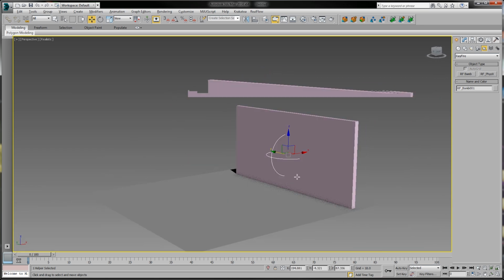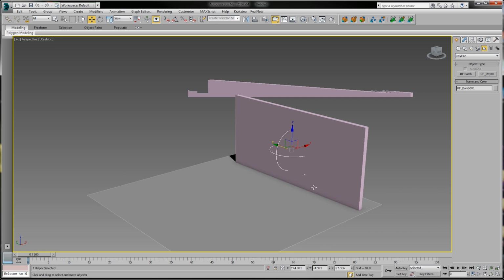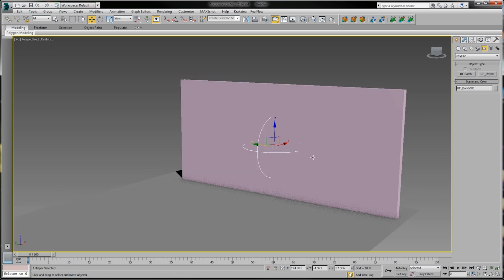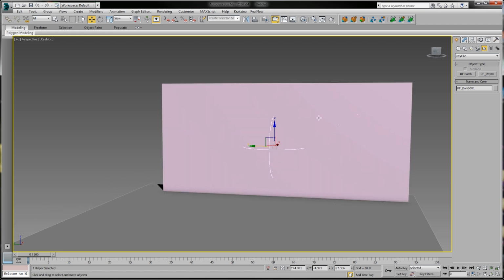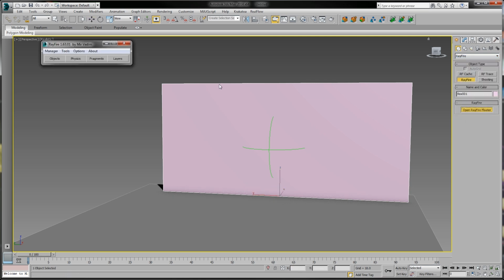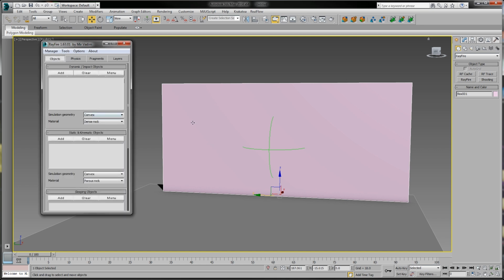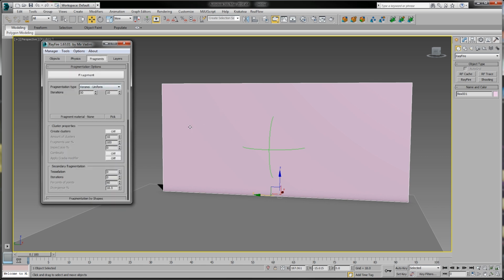Alright, so now we have these three assets in our scene, and what we need to do next is actually fragment this wall so we have pieces to work with and explode out. So we're going to select the wall, go back to our standard primitives, go down to Rayfire, open the Rayfire floater, and add this box to our impact objects. Then we're going to go over to fragments, and we're going to fragment this.